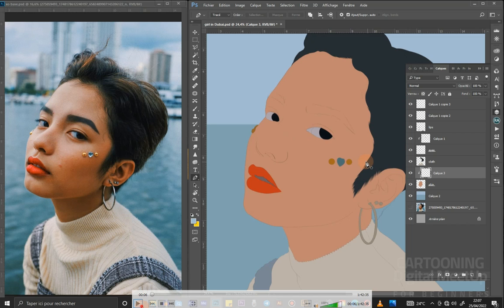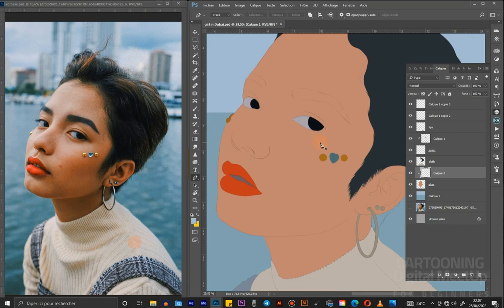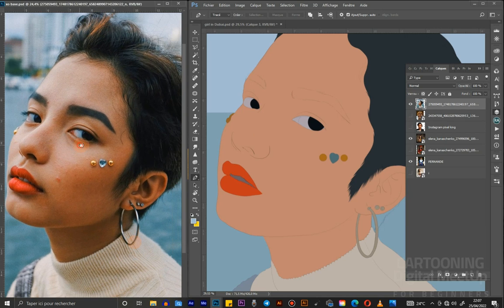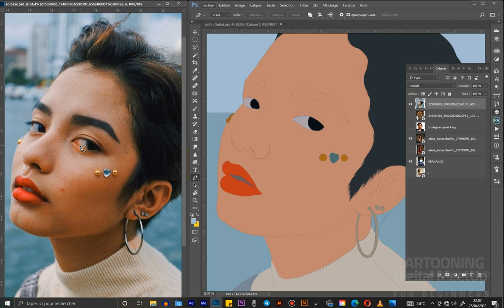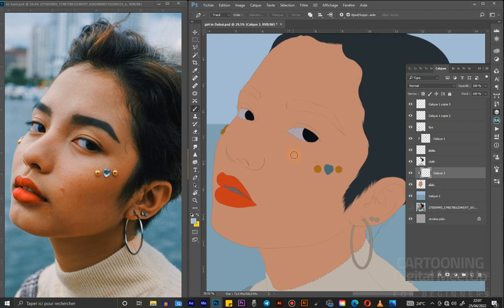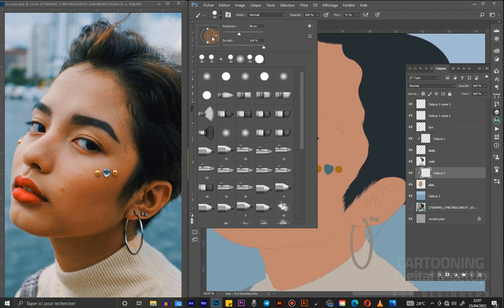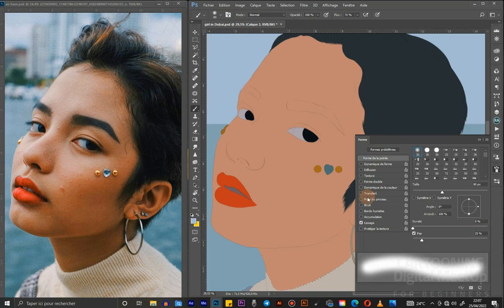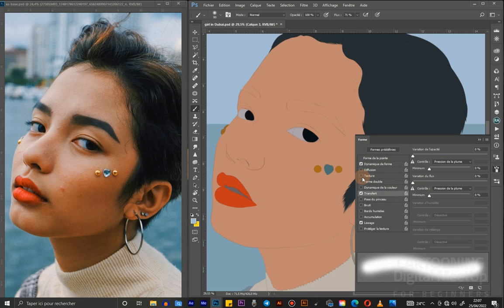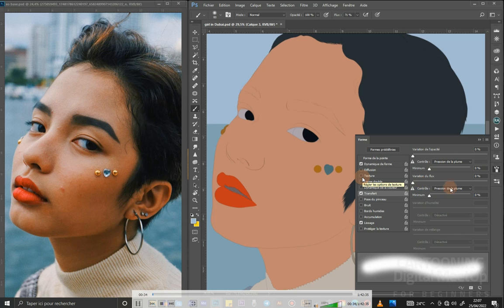First thing we are going to do now is select our brush tool. So first of all, select our smooth brush, go to settings, check transfer and shape dynamics, then put on pen pressure. It's almost done. You can see pen pressure is checked, but the result is not showing.